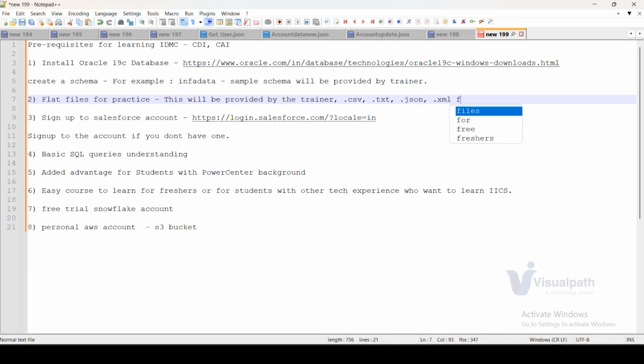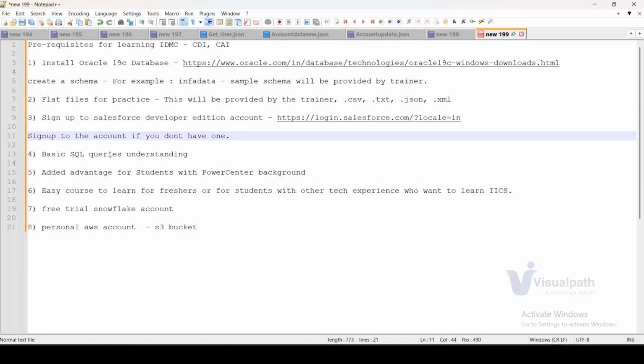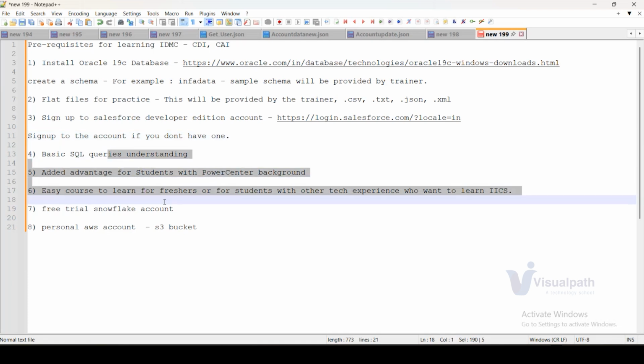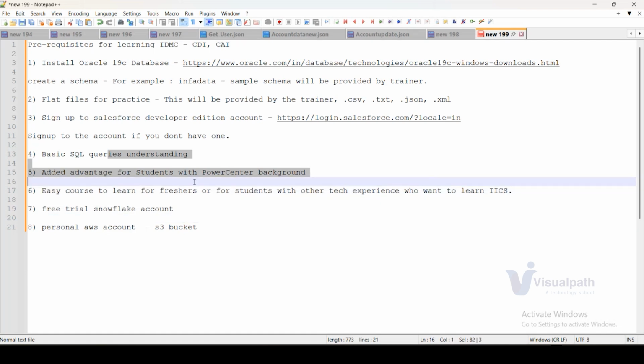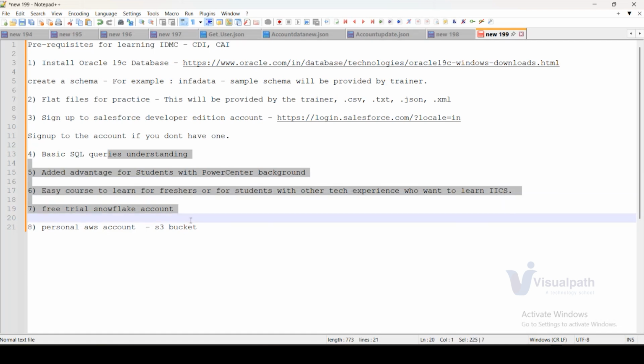These files would include .csv files, .txt files, .json files, and .xml files. I have all the files available with me for practice purposes, and you can sign up for a Salesforce account because we are working on flat files, Oracle, and Salesforce in this training. You need to sign up for the Salesforce Developer Edition. Basic SQL query understanding is what you need, and it is an added advantage for students with a PowerCenter background.